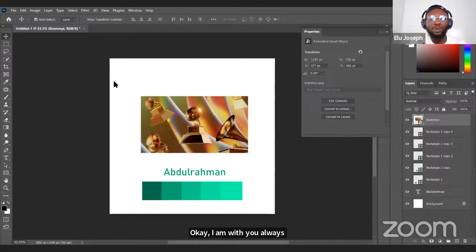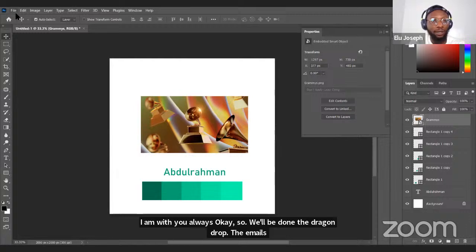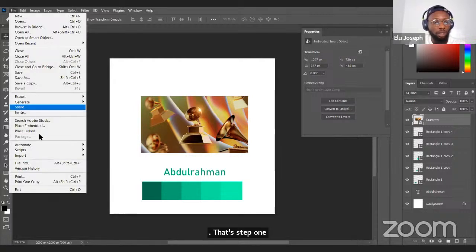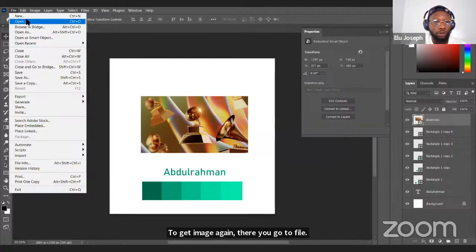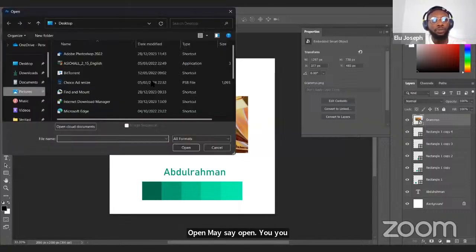Okay, so we just did drag and drop the image. That's step 1. To get an image again, you go to file, place, or open. When you say open, you select the image from here.